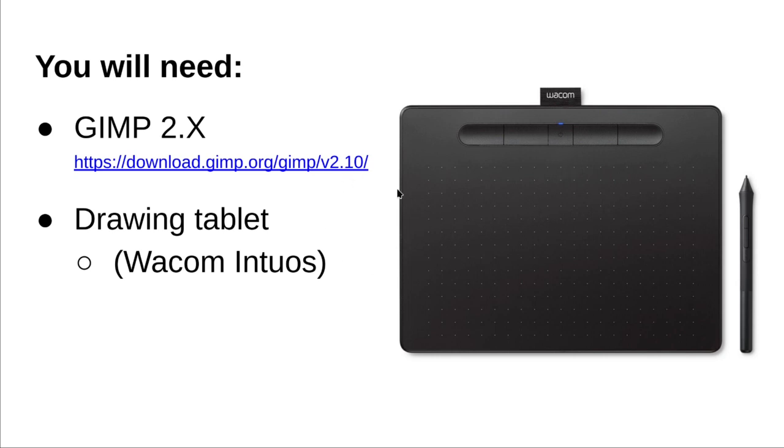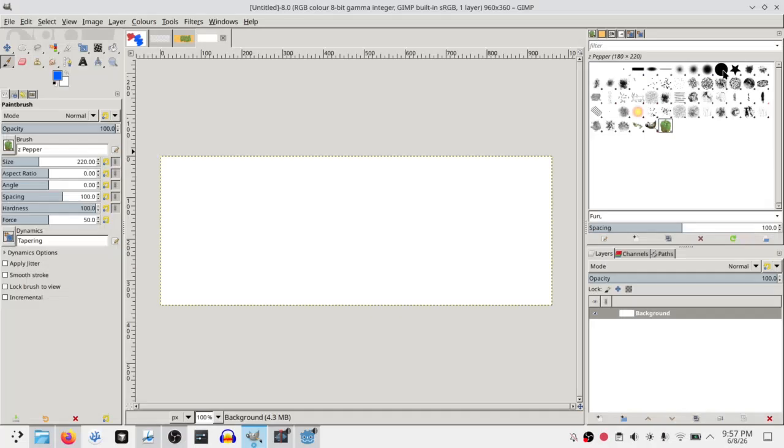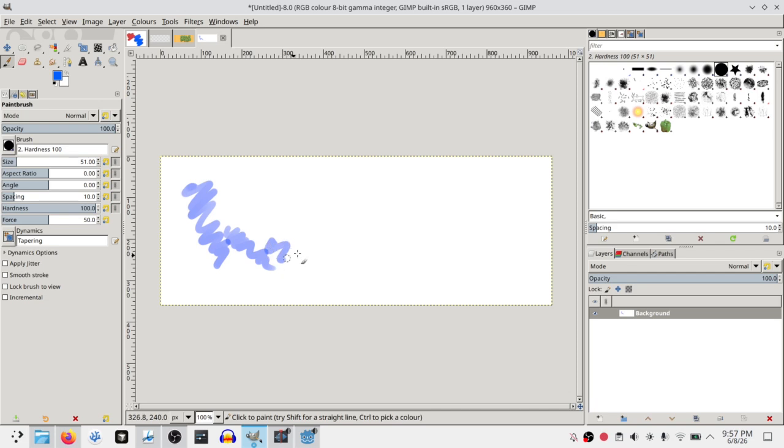You will also need a drawing tablet. I have a Wacom Intuos, and the reason this is handy is because it allows you to essentially draw rather than using a mouse. You can use a tablet.